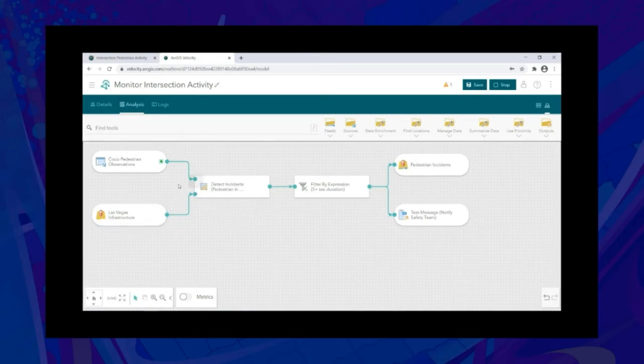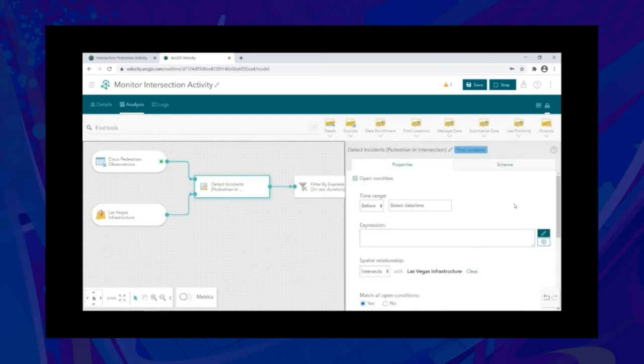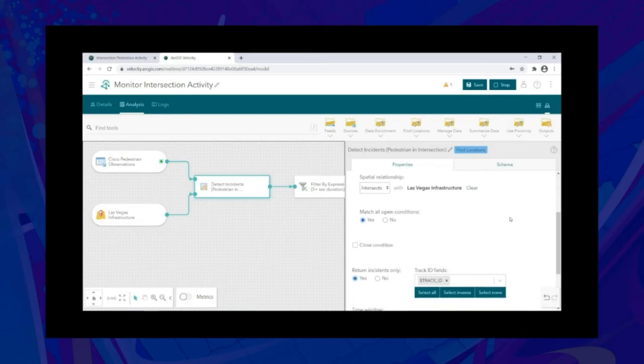But when this real-time analytic is running, both the pedestrian data and the intersection polygons are being passed to the first tool you see here called Detect Incidents. The Detect Incidents tool is used to evaluate incoming features against a set of opening and closing conditions, and it creates a unique incident for each continual set of observations that satisfy the condition. Let's open up the properties of this tool to understand what it's doing with this data.